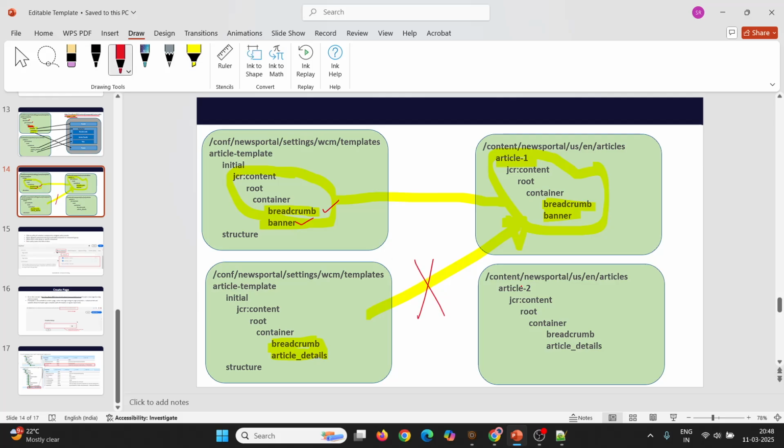Once you create a new page called article 2, the changes will be applicable in article 2. Why? Because initial content will be copy-pasted from template level to page level, and only at the time of page creation. Only at the time of page creation it is applicable.